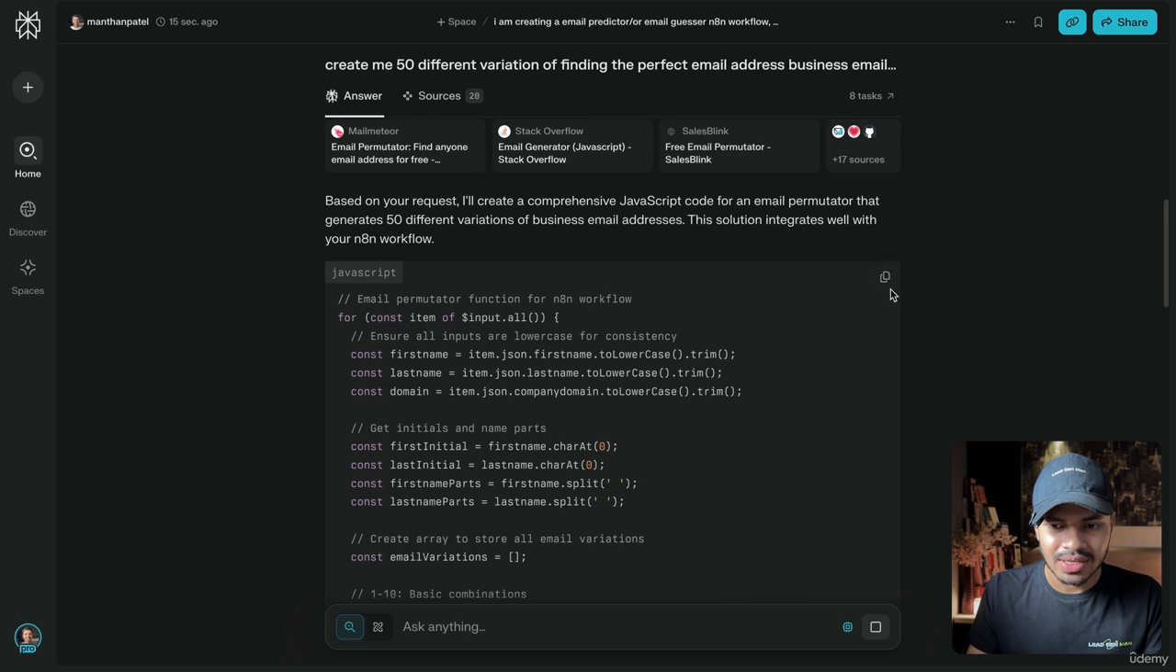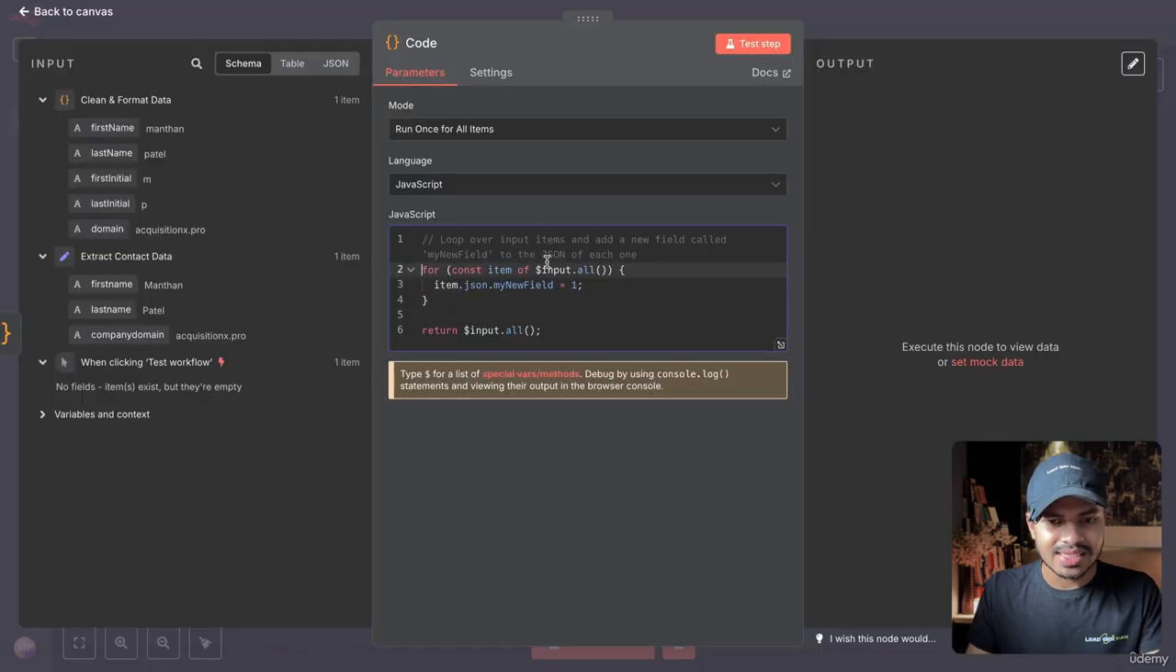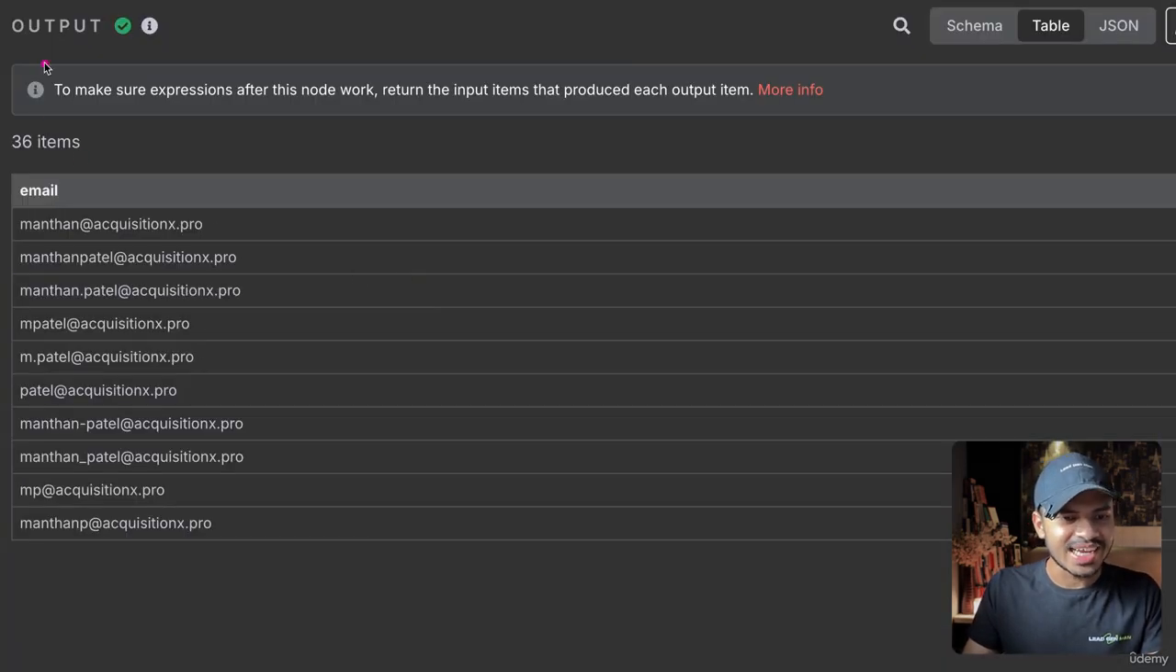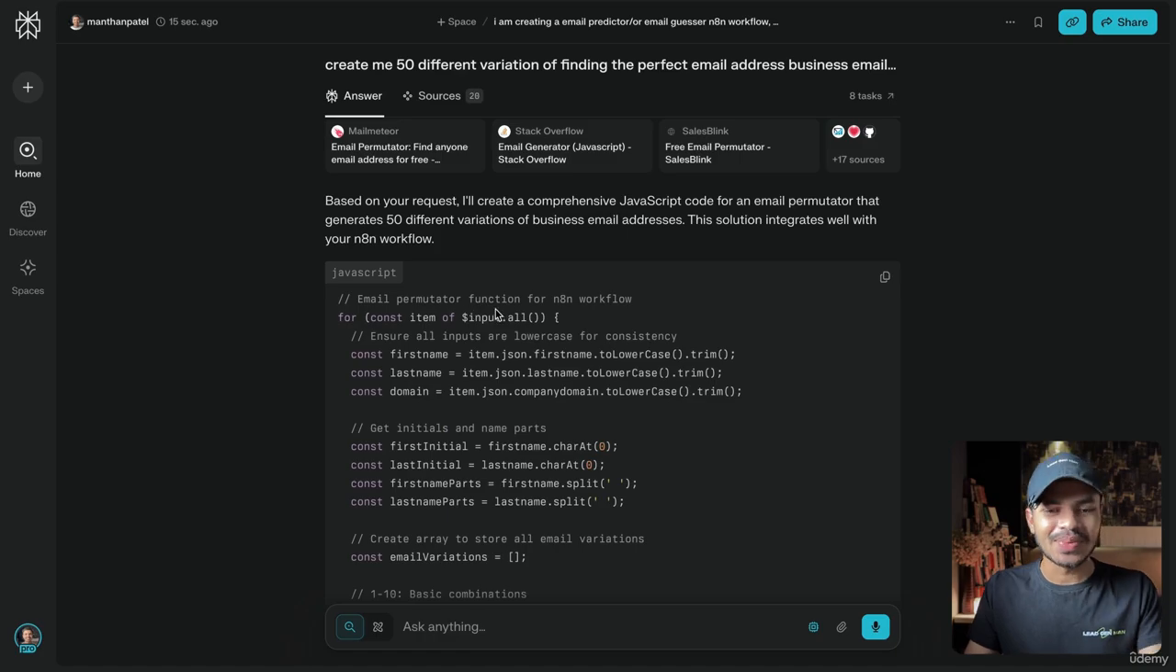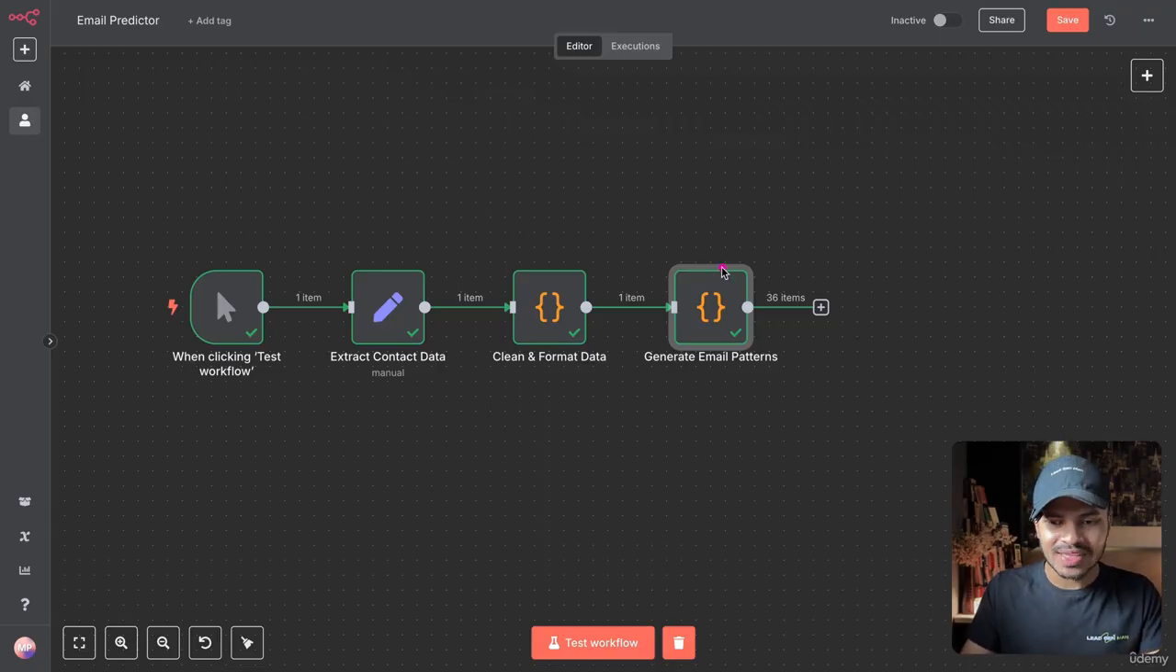Let's copy this code and paste it here. Awesome, it is creating our different variations from our email address, manthan.p, mp, etc. Thank you very much, Perplexity. Next, we want to send all of these email addresses, 36 email addresses, to an email verification system and find out which one is valid and which are not.